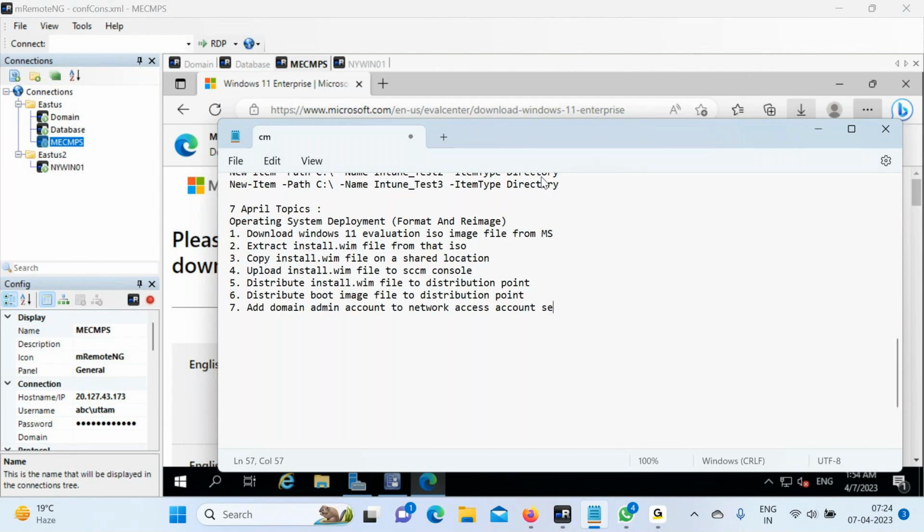account section. We need to add domain admin account. Then after you add domain admin account, then you need to create a step-by-step task sequence for Windows 11 deployment. We need to create a step-by-step task sequence.